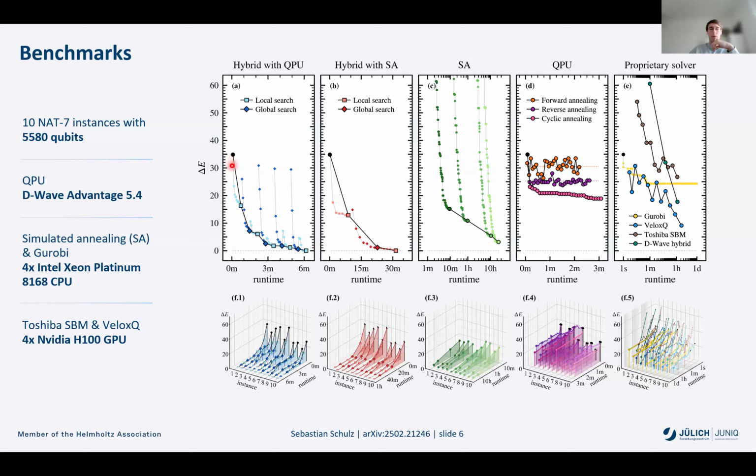And then here we apply the local search, then a global search, local search. So we always use them in this alternating fashion. And after nine iterations, we already find here the lowest energy state that we know for this particular problem instance. And this only took us six minutes.